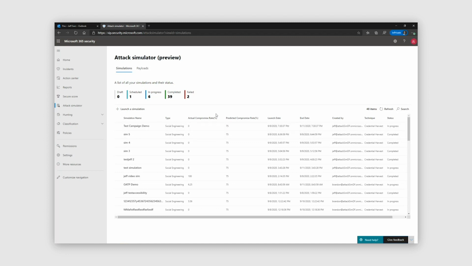So this is basically the entire demo. You've seen the end user experience, as well as the experience to actually build a campaign and send it out.